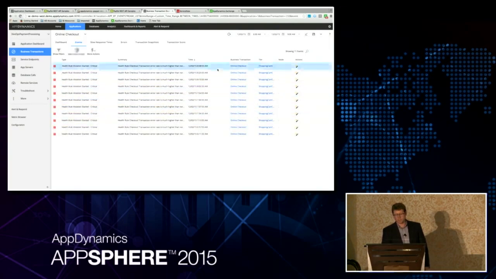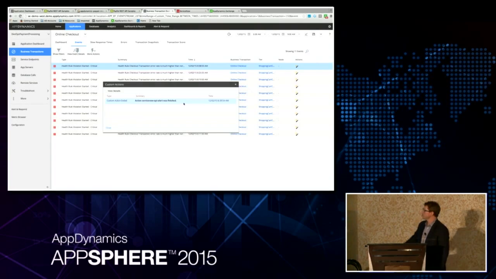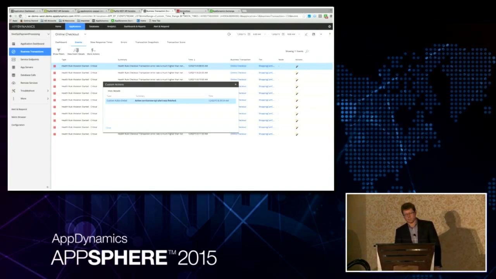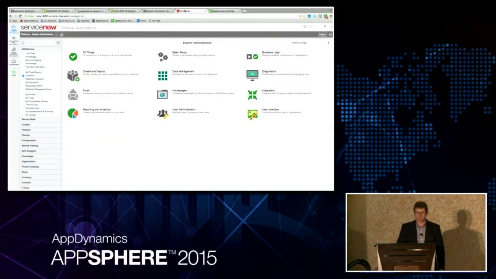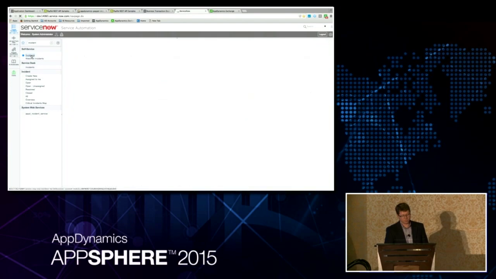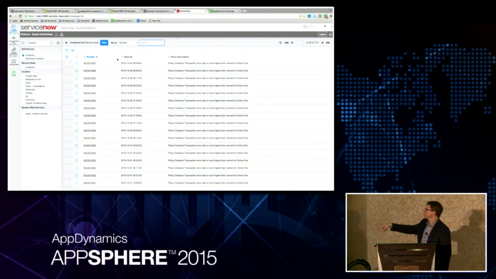Because this is a big deal, we're going to take action on this event. We can look at all of the errors that we've raised, and we can see that we've taken an action. In this case, we're going to take an action by opening up a ticket in ServiceNow. So if we go to ServiceNow and look at our incidents table, we can see here's the list of alerts.